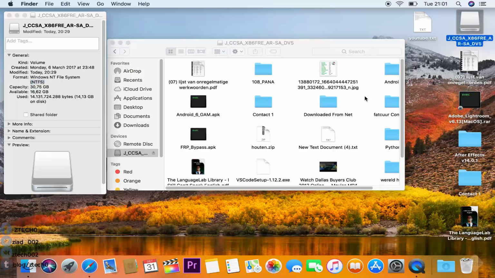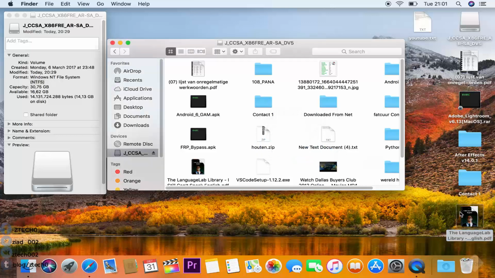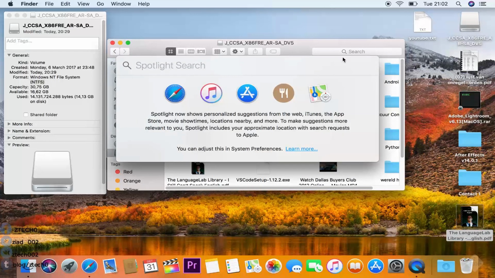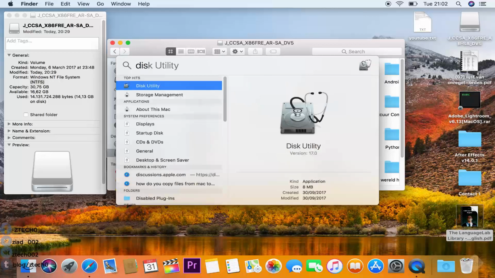As you see here, if I want, just let me show you, I can't copy or paste it. So this is the problem. Just go here to find and write disk utility, as you see here, open it.